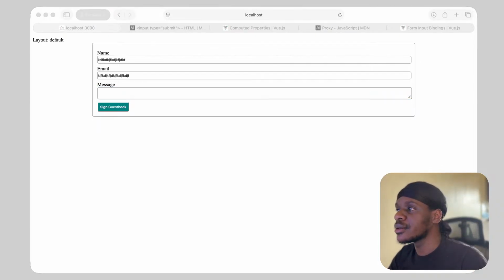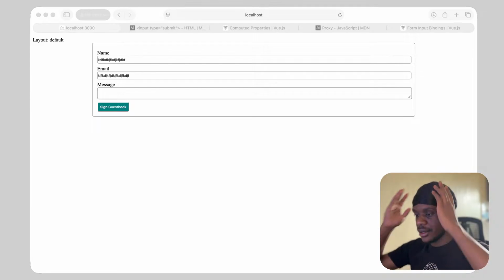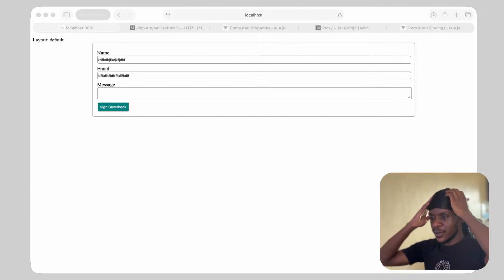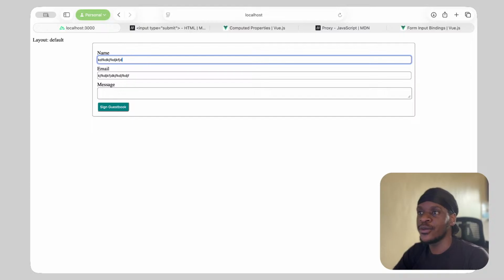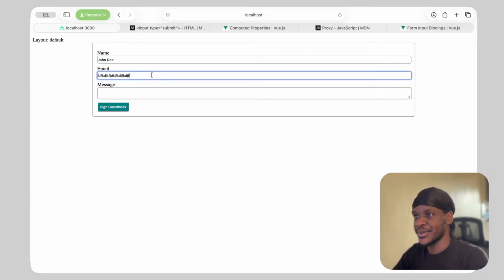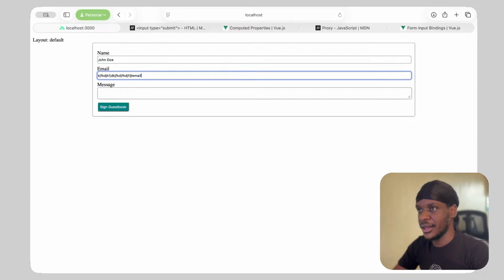Autofill from my contacts. Nope, don't do that. Safari doesn't respect autocomplete off. Apple, what are you doing? That should be illegal. Anyway, I've modified the settings so that hopefully it shouldn't show my people here. Cool. So, John Doe at email.com.